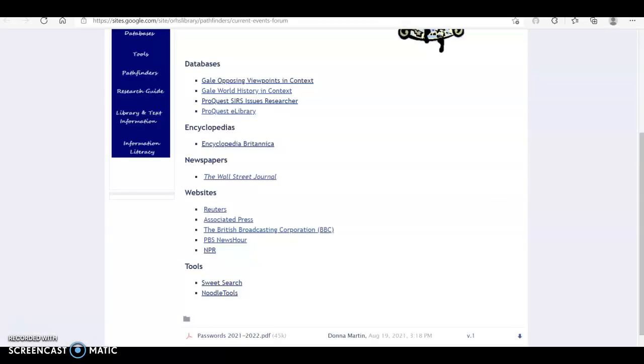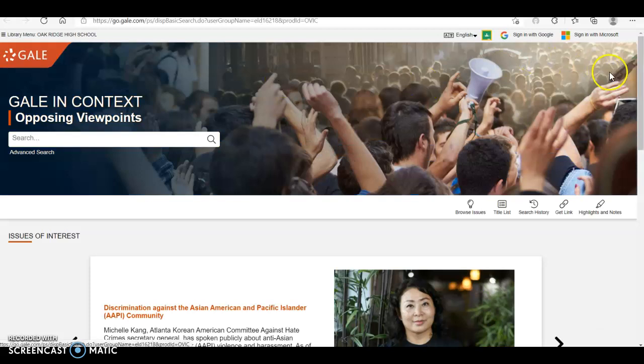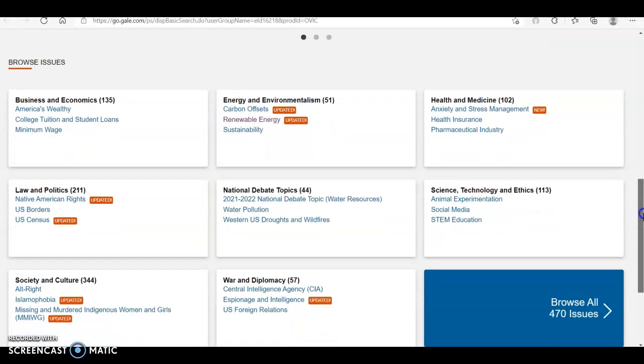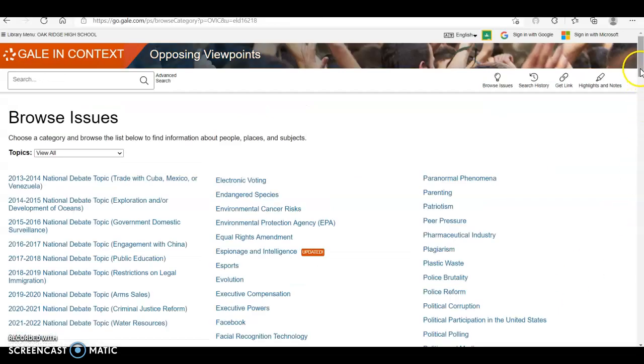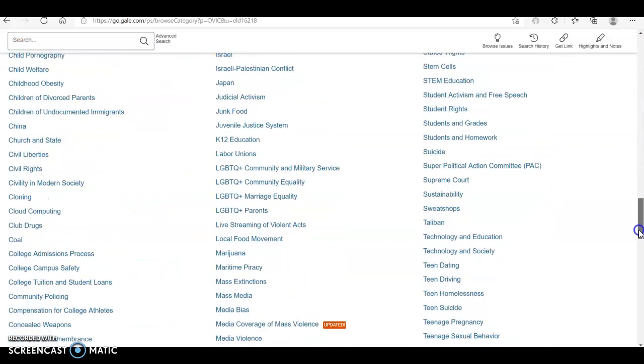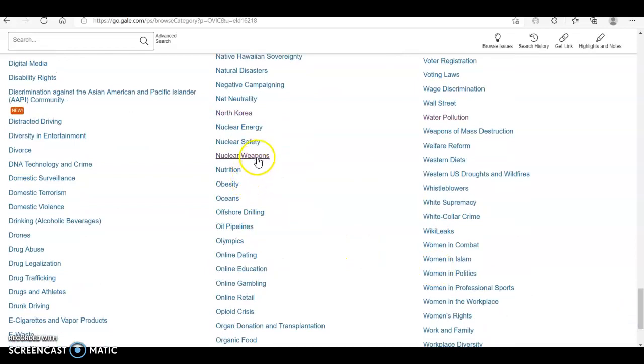Another way to get started is by looking at this first database source, Gale Opposing Viewpoints. I recommend you scroll down and look at the different categories. So you see energy, health, science, war. Maybe looking at the list underneath these categories will give you some ideas of world problems, or you can simply look at all the issues they have listed. I'm going to go down to nuclear weapons as my example.